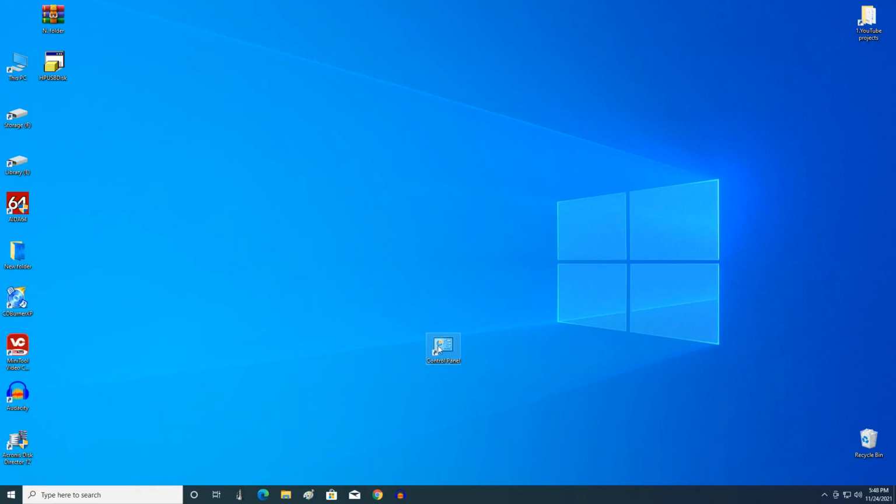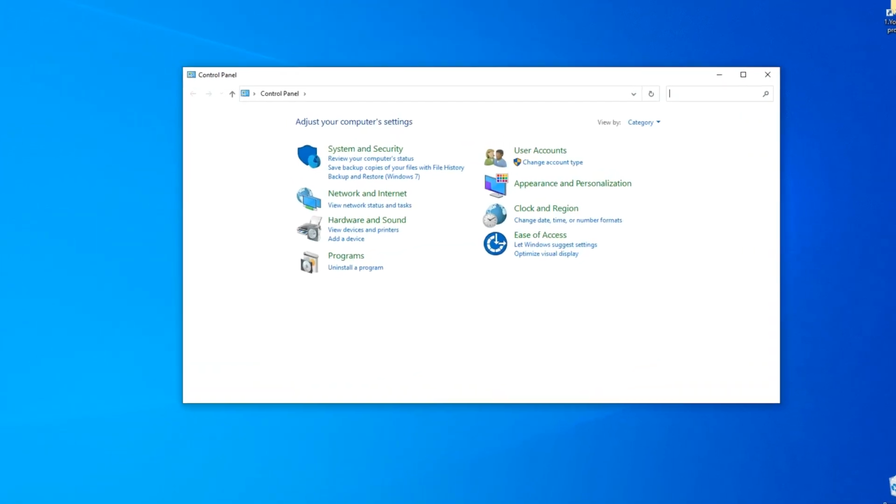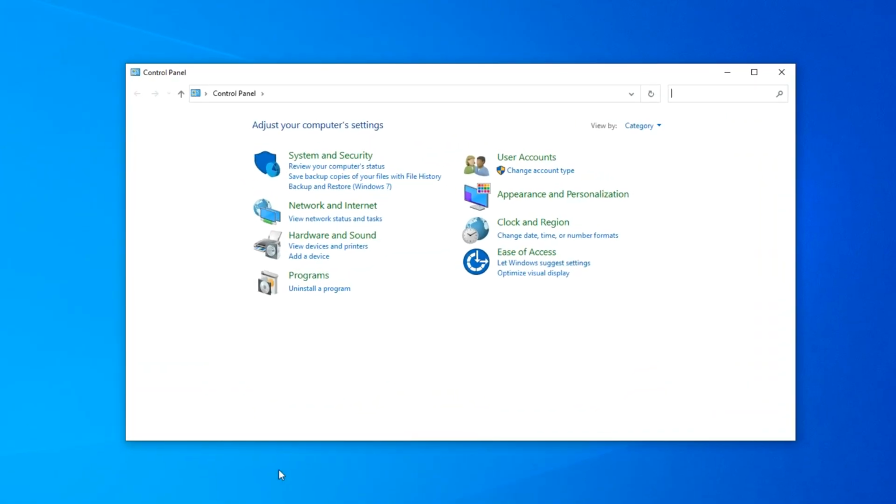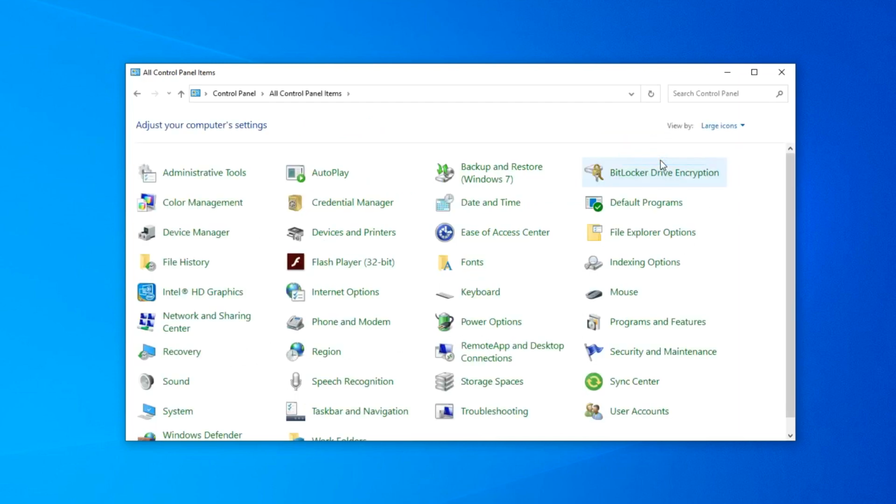Now we drag the icon to the taskbar. It will be useful to us in the future, and we simply delete the icon from the desktop. We click on the control panel icon, and now we see the familiar program. I think that its useful functions have changed little in Windows 10.